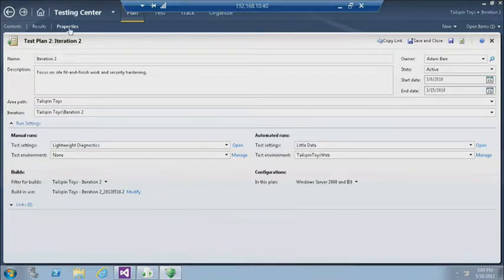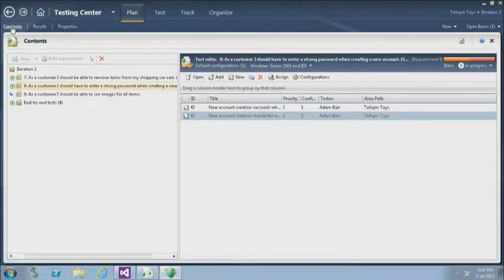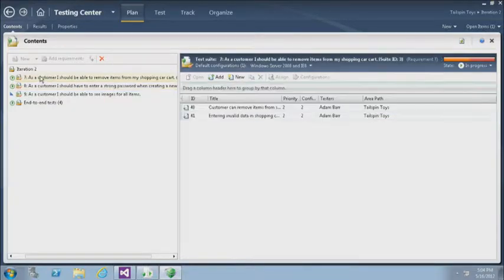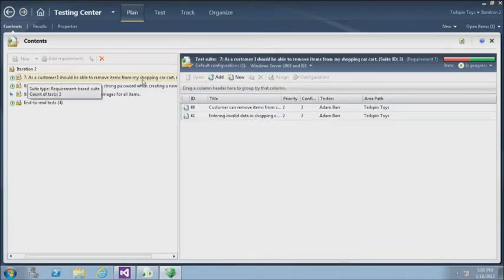So here we have our test plan, and we've done some iterations here. We've talked about the properties. I'm now going to move over to the contents of my test plan. And notice I have a couple of things already that are test suites that have been defined. Now these test suites that have been defined are also made up, if we look to the right, of test cases. So test suites contain test cases. And in this case, as a customer, I'd like to be able to remove items from my shopping cart. That's something that we can now test over here by creating test cases.